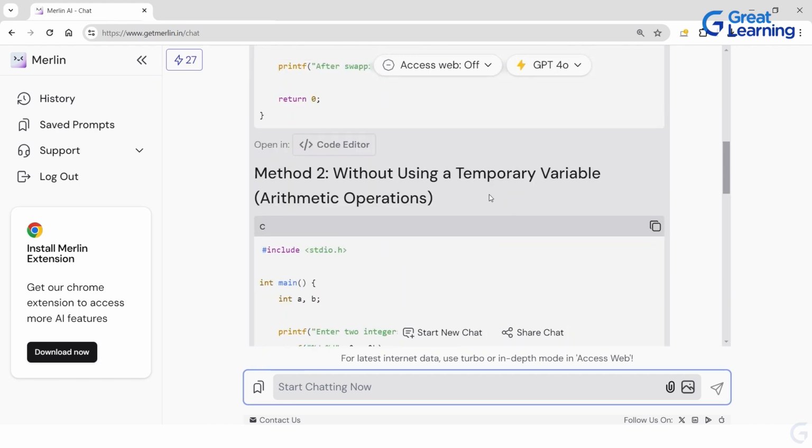To know more about how to give prompts on ChatGPT 4o, you can go to our platform and check for the video on building a Python app using ChatGPT 4o. This is how you can use Merlin powered by the GPT-4 model to get enhanced results for free. It's a powerful tool that brings you the best of AI without any cost.